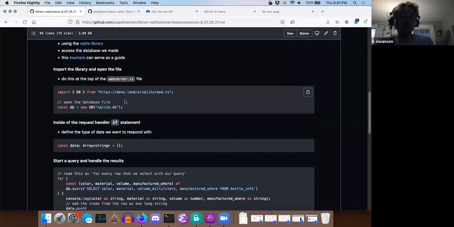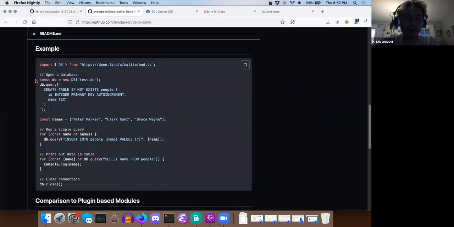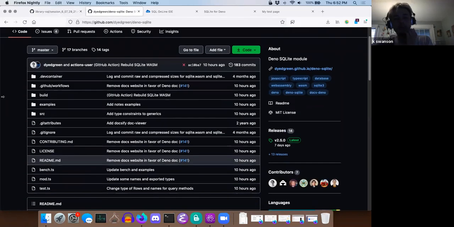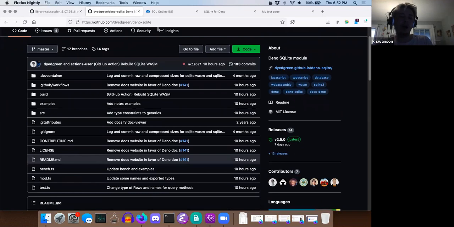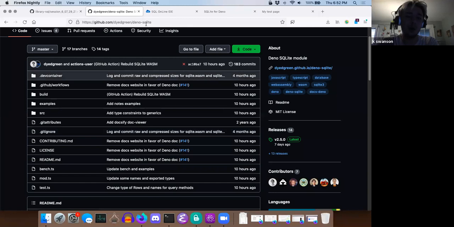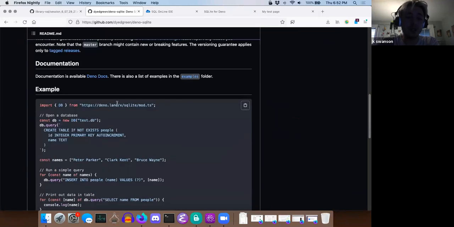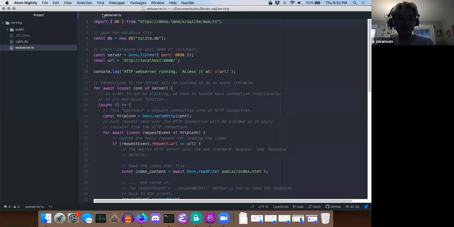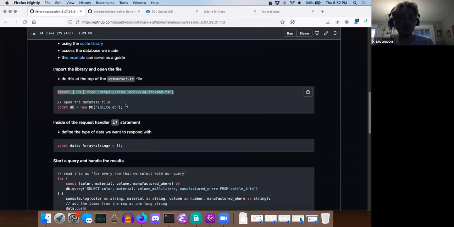In order to do that, I need to import the library that I'm referencing here. This is an open source library. It's available to everyone. You can view all of the code that the library provides by going to this URL. And what you need to do in order to use it is import the module from this URL. That's what we're doing with this particular line of code. And then we're opening the database file at the beginning of the web server. So we're going to copy that.